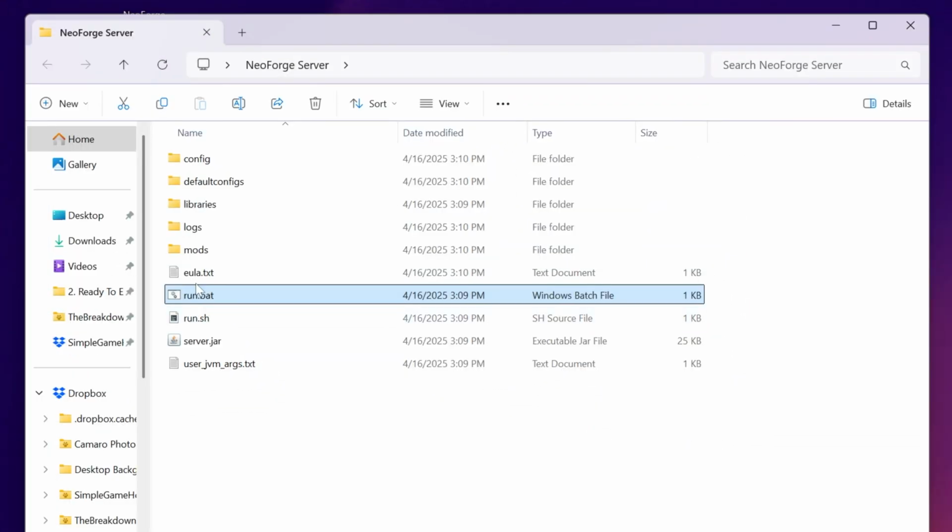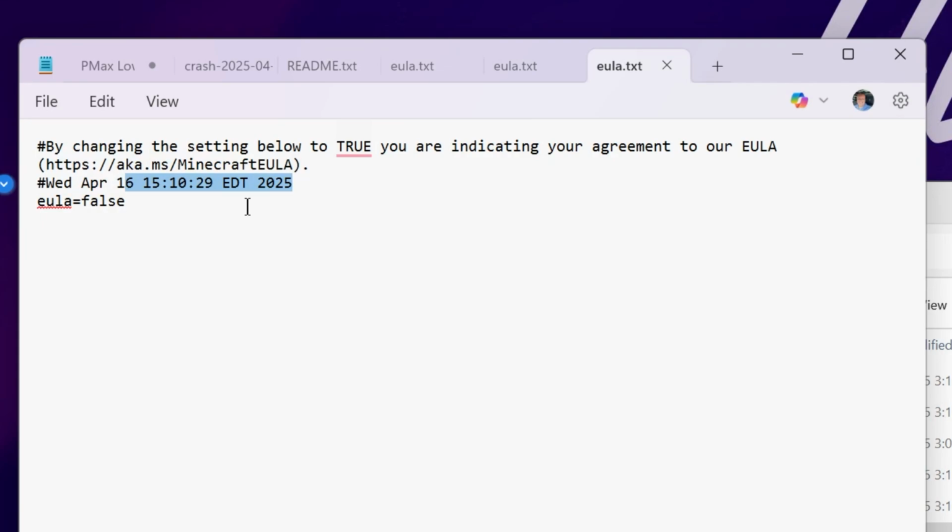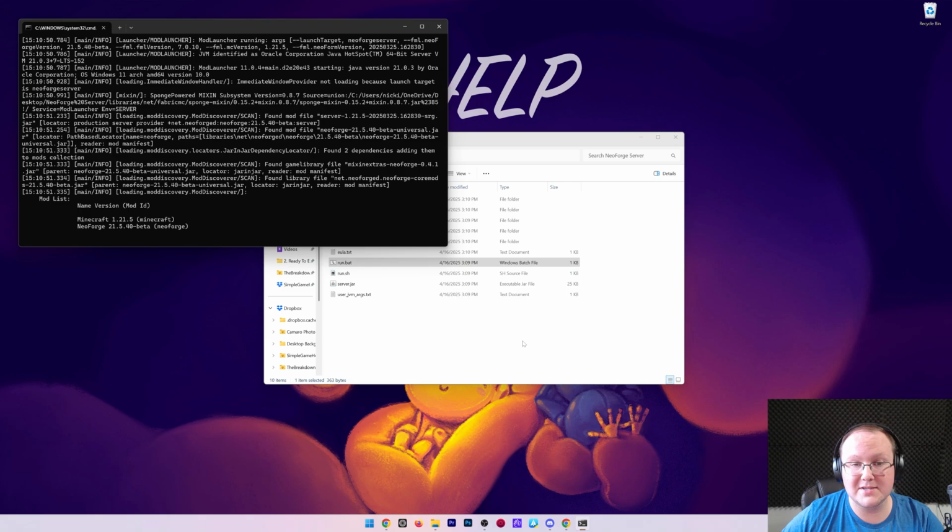Let's do that. And now we have this EULA.txt file. Open that file up, and assuming you agree to the Minecraft EULA here, which we do, change EULA equals false to EULA equals true, T-R-U-E exactly like that. And then click File, Save. Now we can go ahead and close out of this, double click that run.bat file again, and now your modded server is going to start.